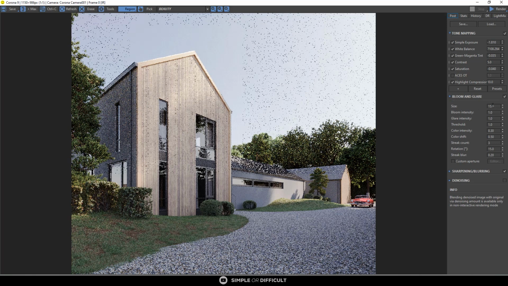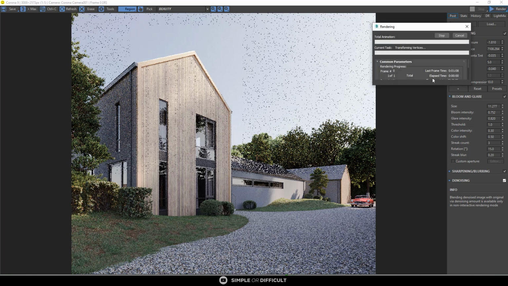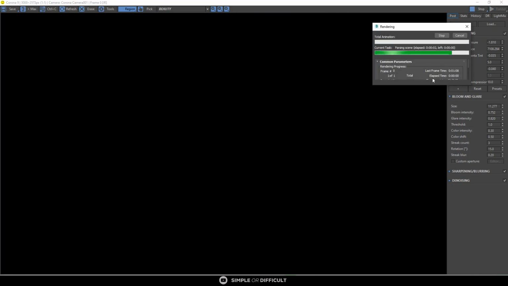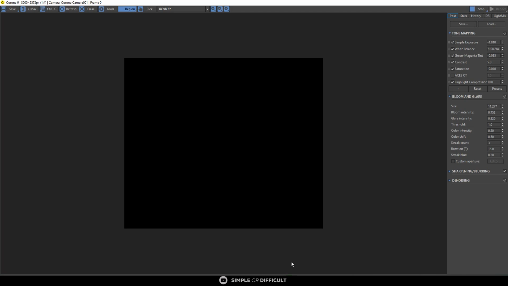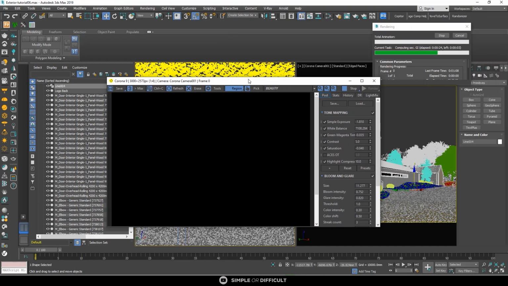Okay. Well, first of all, let's touch the bloom a little bit. The bloom is too much. You reduce the size to somewhere around 11 or 10. Okay, reduce the bloom intensity and also the glare intensity, like so. So yeah, hit the render and allow it to render till the noise level is reasonable.